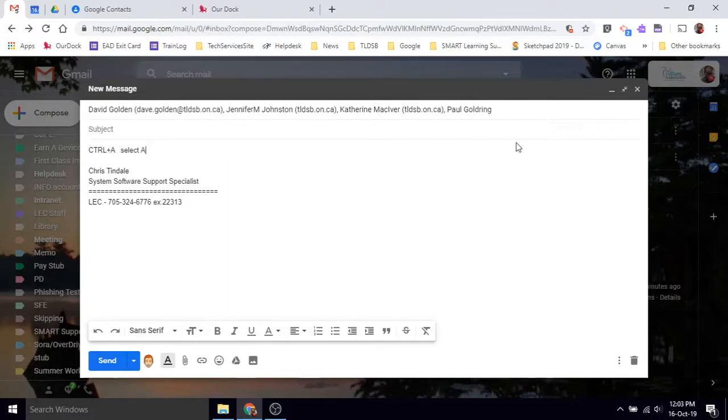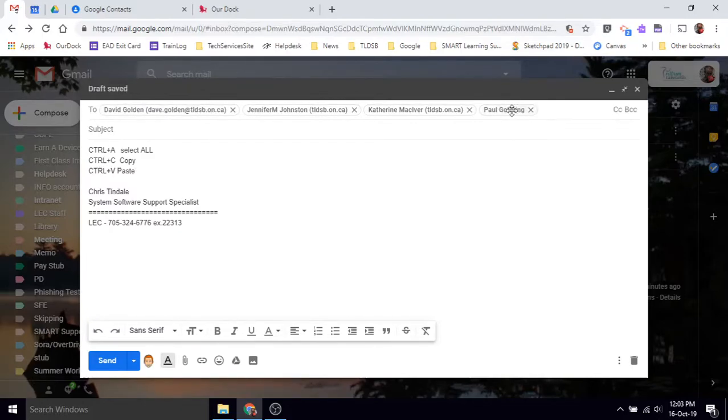There we go, select all. Then I'm going to use Control C for copy. And finally, I'll use Control V for paste. So I click up in here, and you can see these names change to just names.